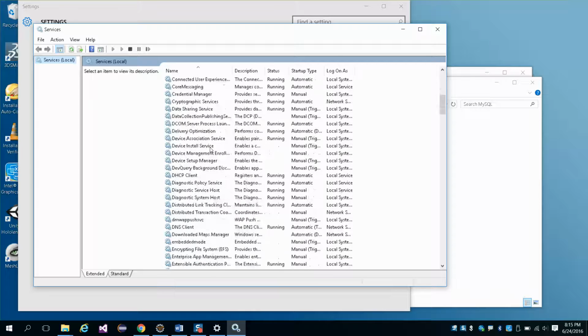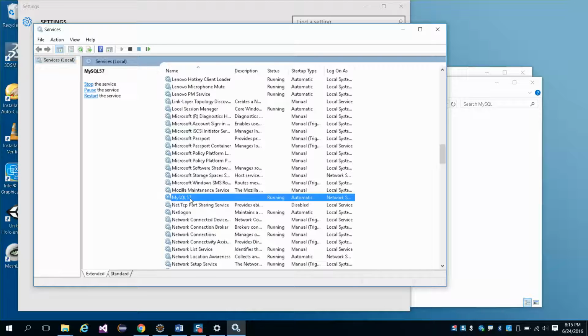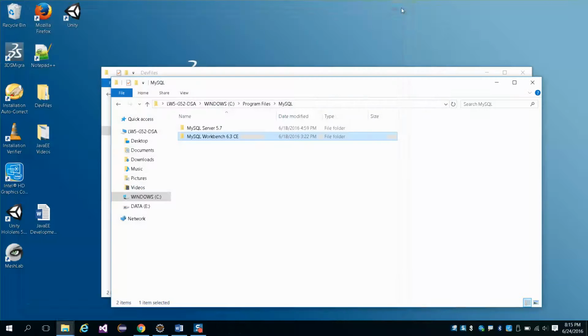We're going to look, when we install MySQL, it installs a new MySQL service. As you can see, mine is up and running. If for some reason yours is not up and running, then you can simply right click on this and click start, and it will start the MySQL service. So since we've got MySQL up and running, we will move forward.